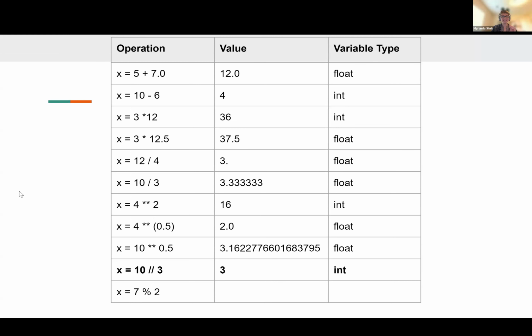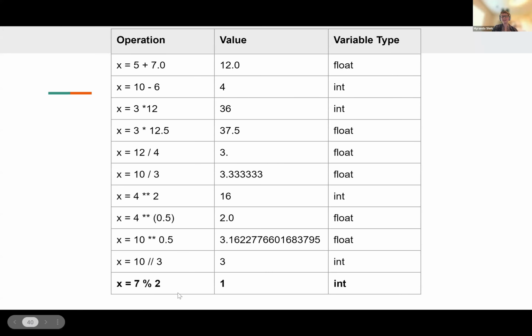Amazing. You guys are really getting this. I'm super happy. So this will be 1. The remainder of 7 divided by 2 is 1, and that will be an integer. Wonderful. So integer division and modulo, the last two ones that we just did, will always return an integer. I don't know what will happen if you do 10 integer division of 3.2 or 7 modulo 2.1. I've never encountered that in Python code before, so you can try it out and see what happens there. But if we just use integers here, it will always be an integer.